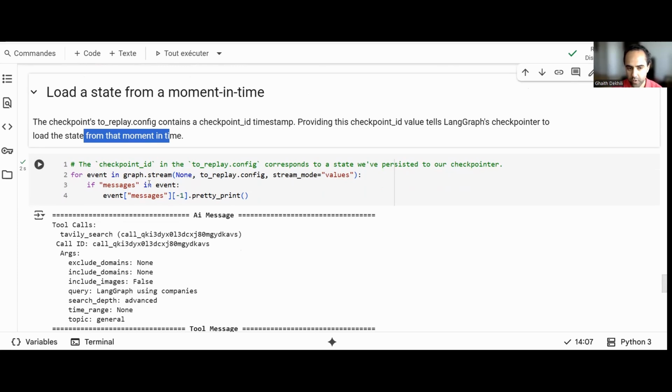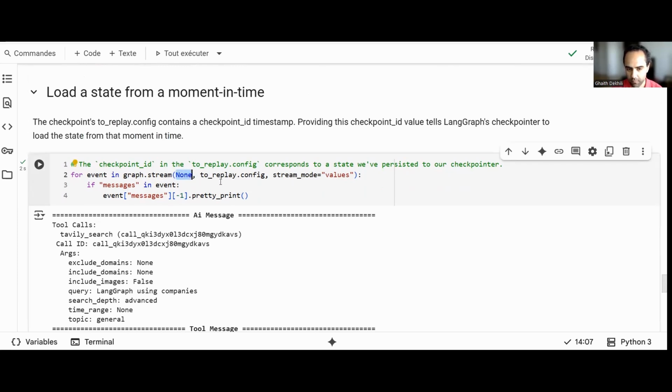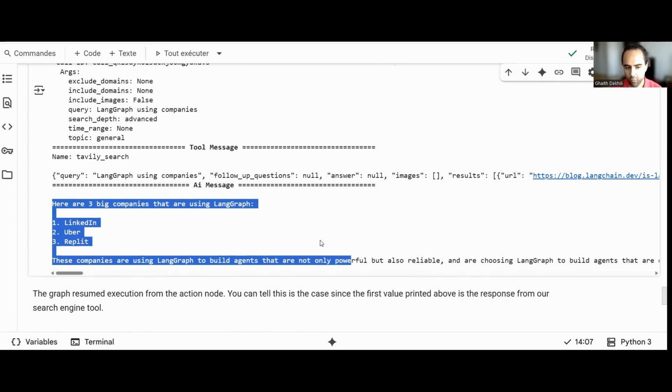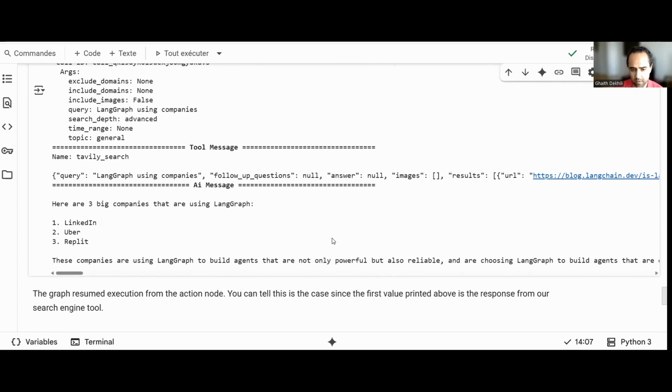And if we check this out, we stream the graph with no message. We provide the config of the persisted state. And if we print the last message of this event, we see that it's exactly the second answer that we had from our chatbot, which followed the second tool call of the second graph invocation. And this is very helpful, guys, as I mentioned in the beginning of the video, because it permits us to change a strategy taken by our chatbot or fix any errors that occurred during the inference.